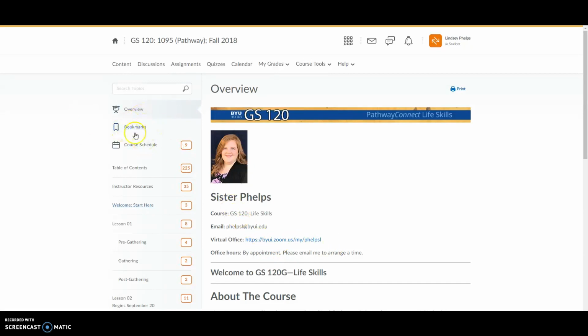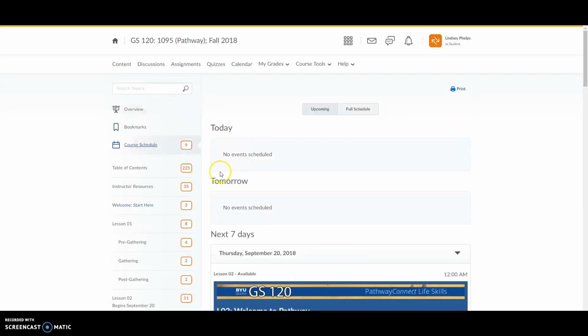All right, then there's bookmarks. If you find that you are going to the same pages frequently, I recommend bookmarking them so that you can refer to them quickly. You have a course schedule here that will go through the upcoming due dates, and you can do it as upcoming, or you can do the full schedule where it will list every assignment and the due date. Next is the table of contents. This lists every assignment, every folder on here. I recommend, though, coming down here and going by the lesson numbers. So the welcome start here is, of course, where you will start.